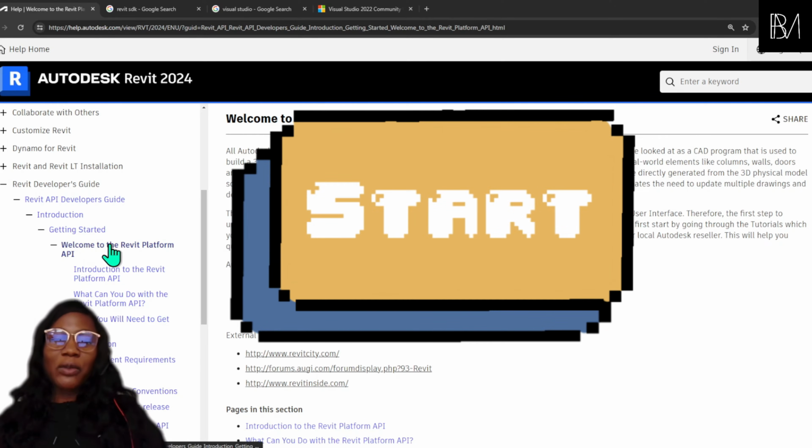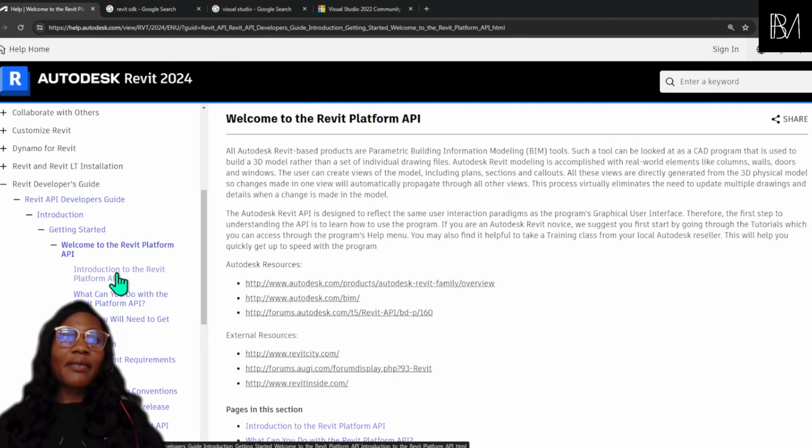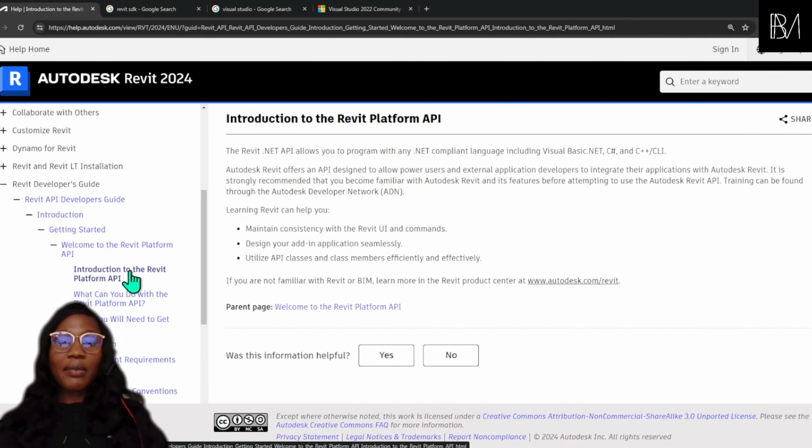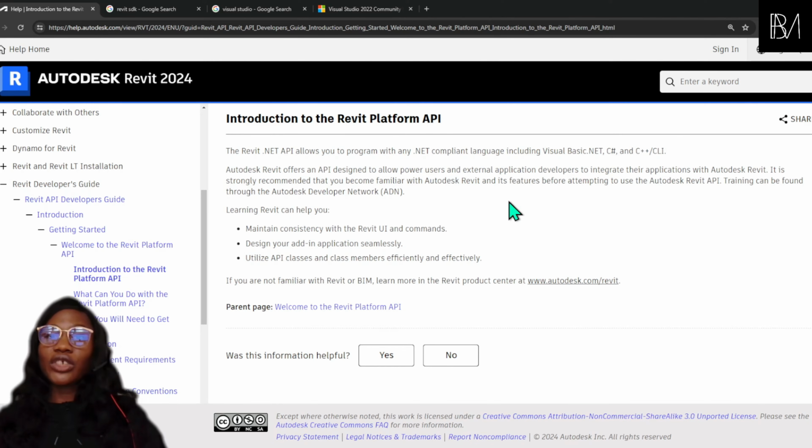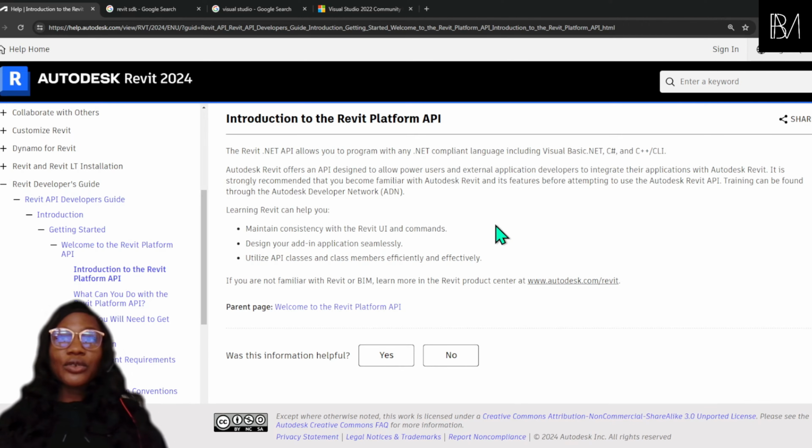So first of all, welcome to the Revit Platform API. So what is the Revit API? Well, it's a .NET framework that lets you code with any .NET compliant language, which is usually Visual Basic, C Sharp, and C++. For these sessions, though, we will be exploring C Sharp. Autodesk API allows users and external application developers to integrate their applications with Revit.